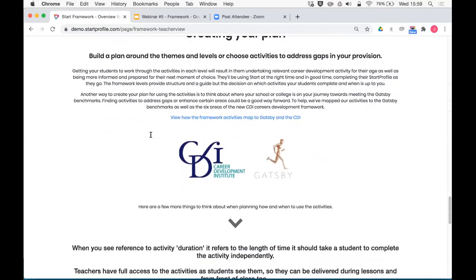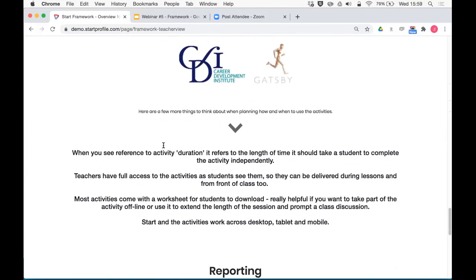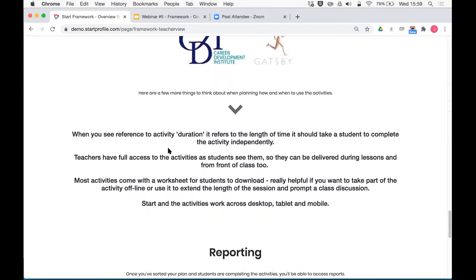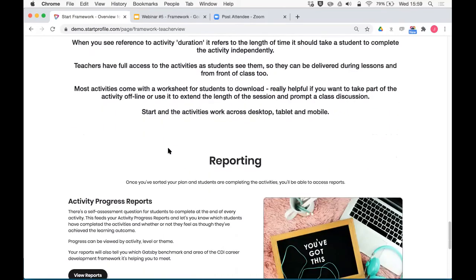Come on to that in a second. A few little hints and tips as well. And don't forget, Start has been rebuilt to be completely compatible with desktop as well as tablet and mobile. So from an accessibility point of view, in terms of students having access to different devices, these activities work really well on something like a tablet or a mobile too. So just bear that in mind for how you're thinking about rolling this out.